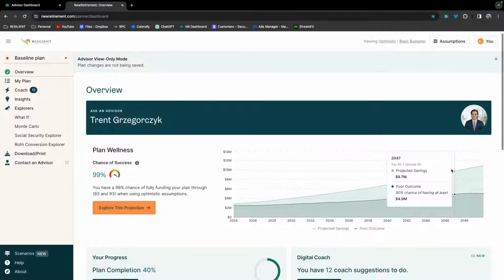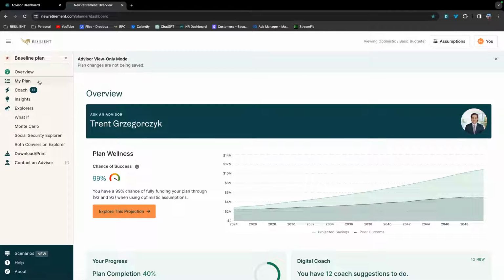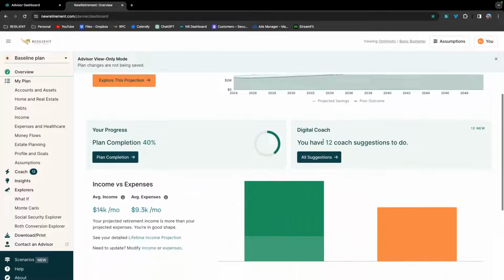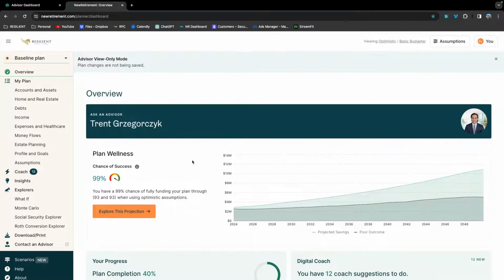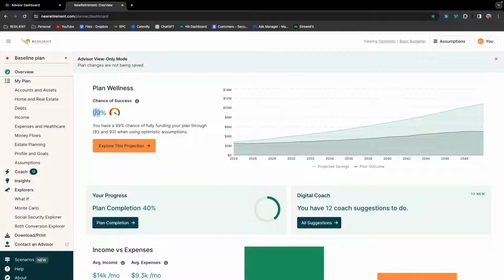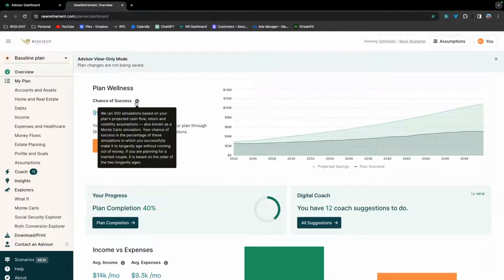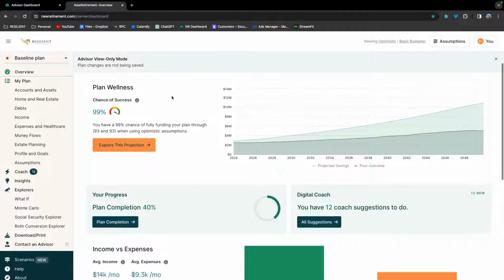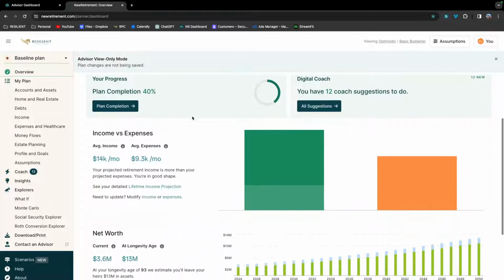So if you go to the overview tab after completing the inputs, you can see the trajectory. A few things that I reference. Probability is important. The system will run 500 random scenarios, which is a Monte Carlo, and it'll give you how many scenarios were successful, and well, all of them were essentially successful, which is good.